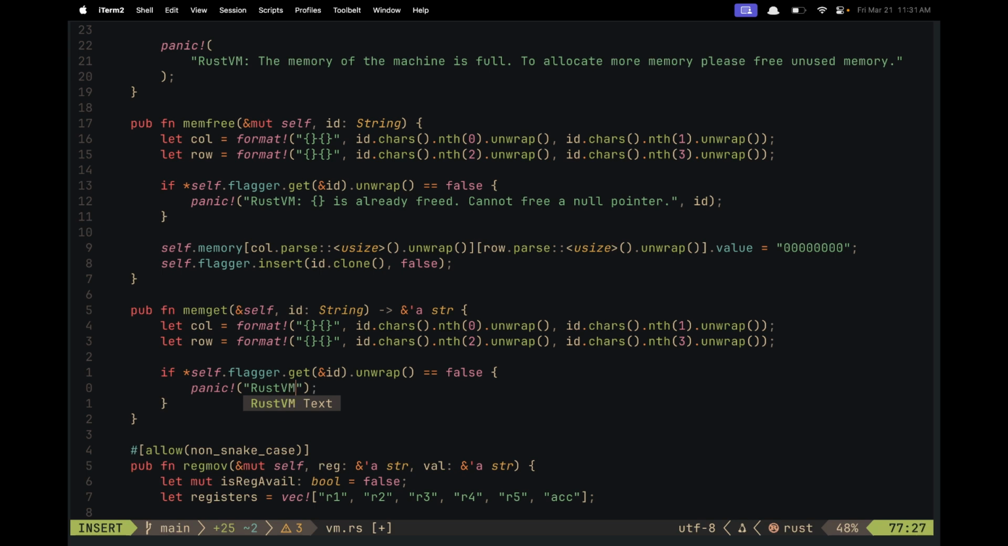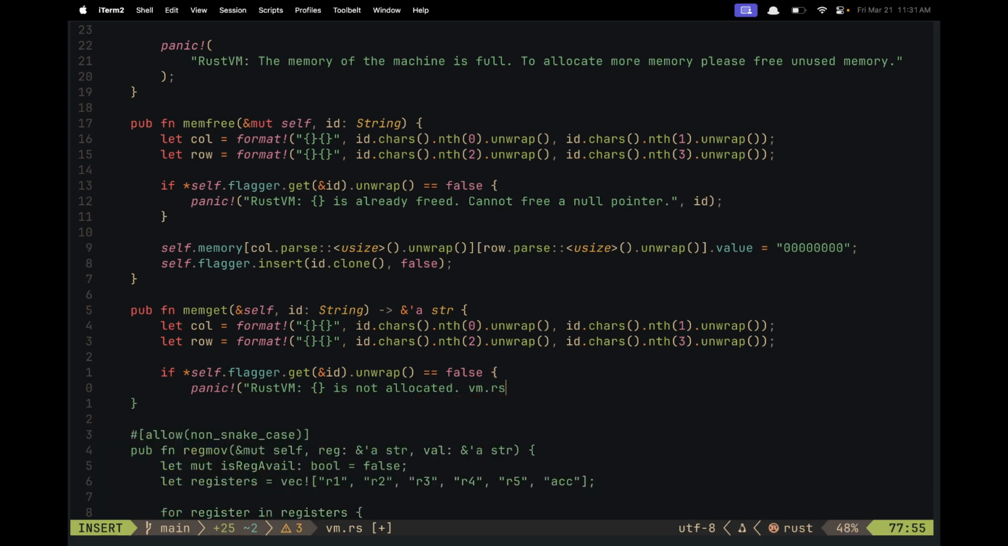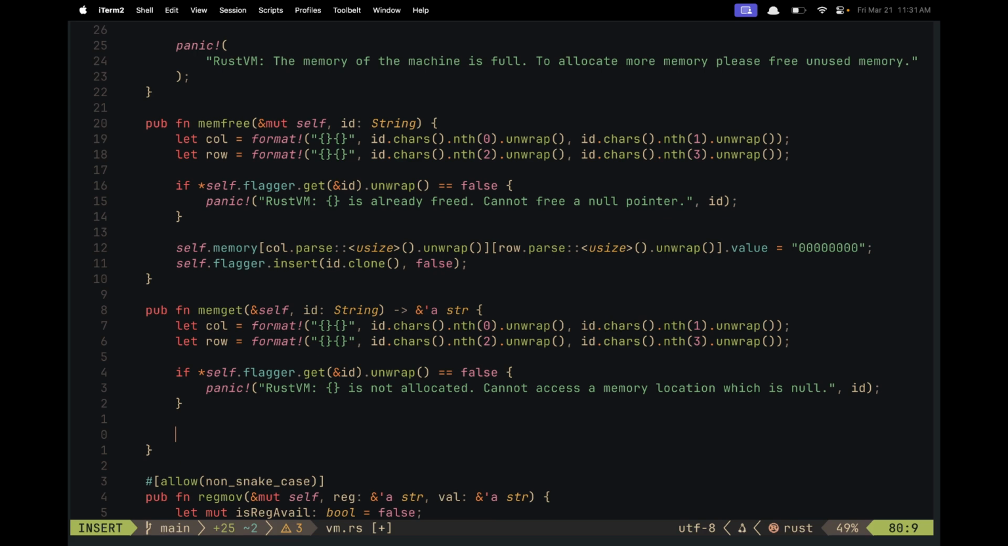While panicking, what should we say? Rush VM: ID is not allocated. Cannot access memory location, where we cannot access the memory location, which is none. That's good. Yes, amazing. So we panic.